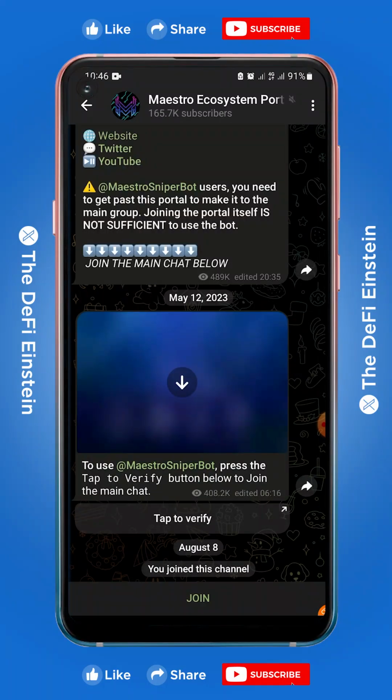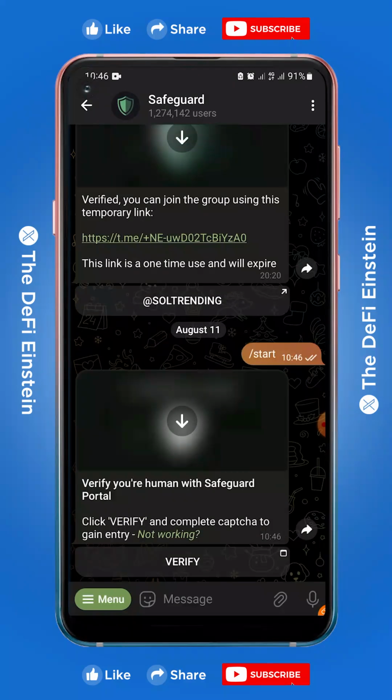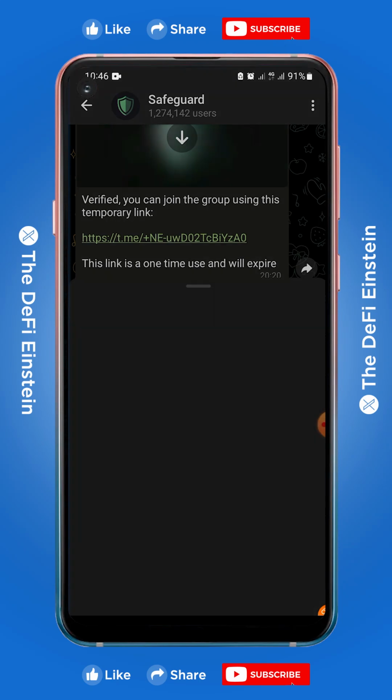You don't need to join. This is just a portal. It was set there already. So you just click on tap to verify. You can see, click on tap to verify. Once you click on tap to verify, you are going to click on verify. You can see this verify. Click on verify.